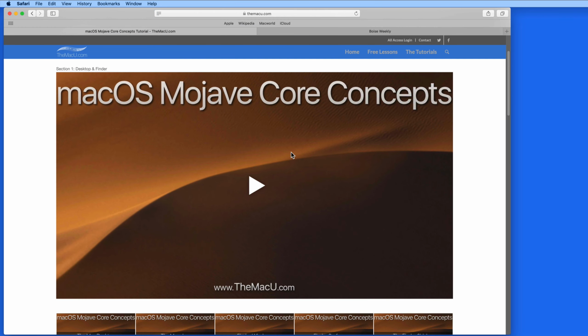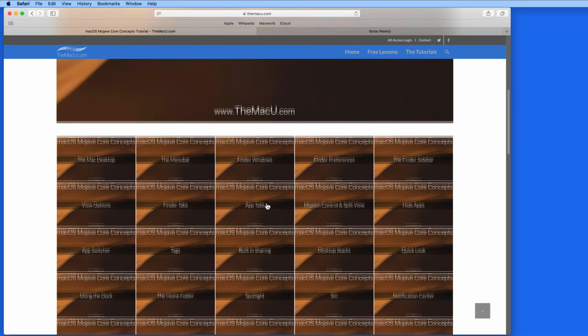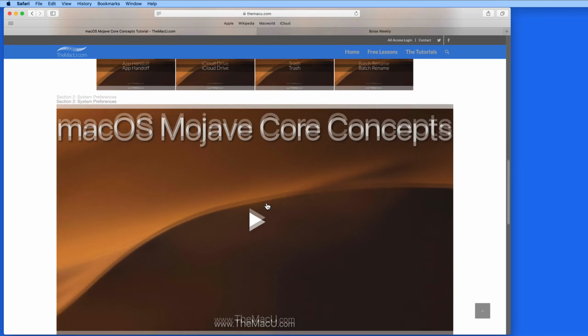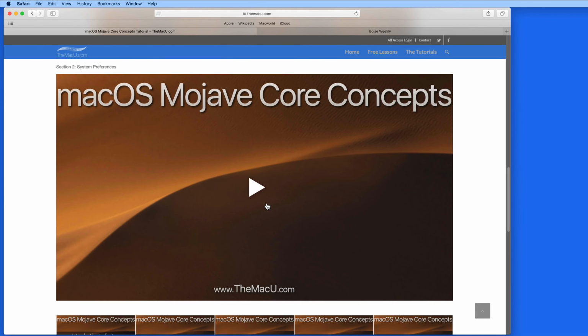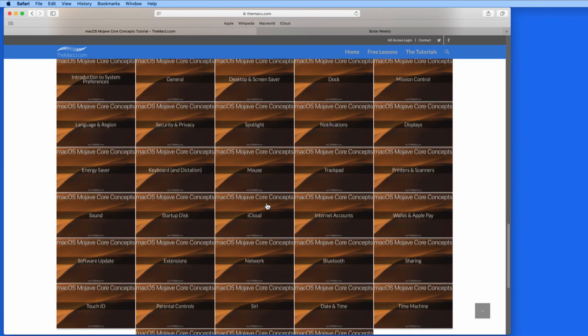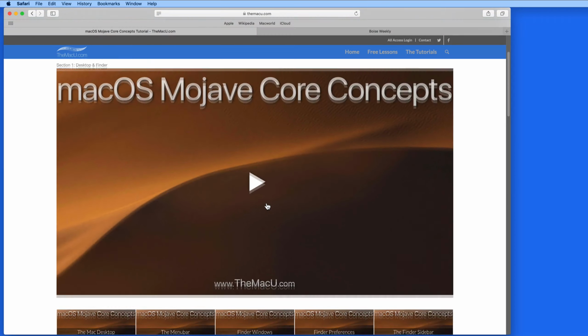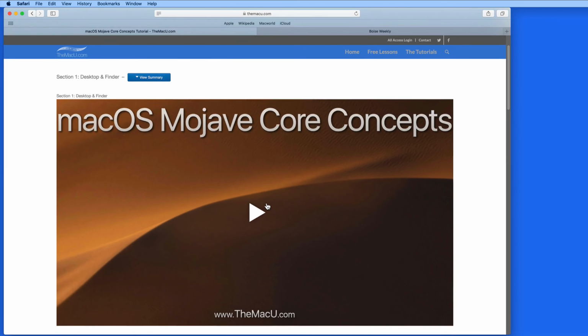The first lesson is presented front and center, with all the other lessons listed below. Scroll down further for the second section on System Preferences. So this is how the page should look in pretty much any web browser, unless Reader View is activated.